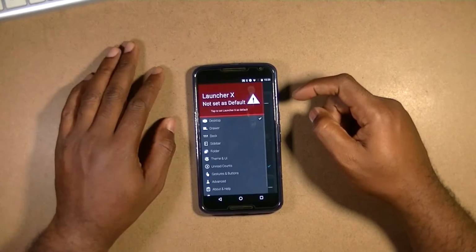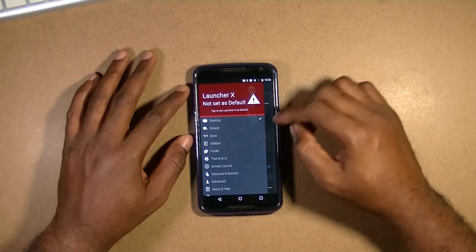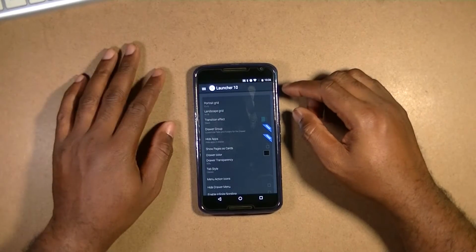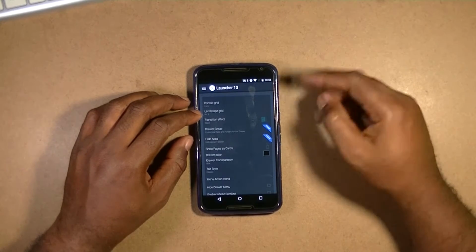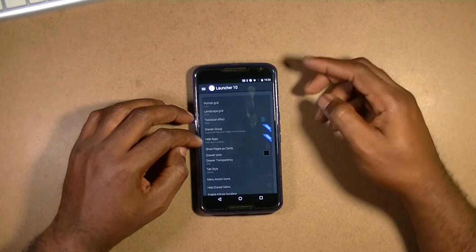Okay, let's go ahead and touch the menu over here. Yes, it's saying it's not set as my default. So we were just in the desktop tab. Let's move over to drawer and let's see what we got. So portrait and landscape again for the app drawer. Transition. Drawer groups and hide apps requires Prime.